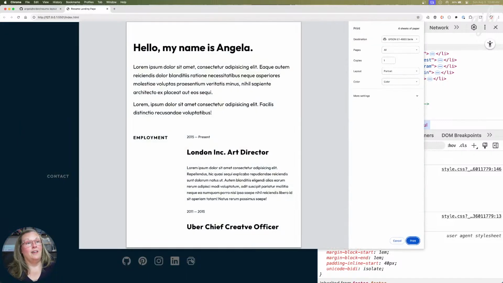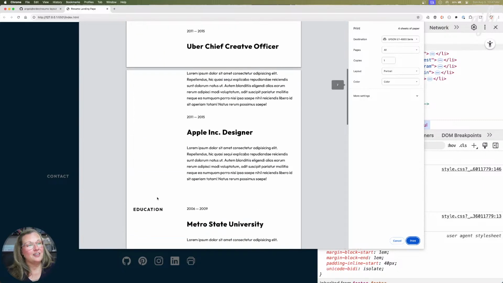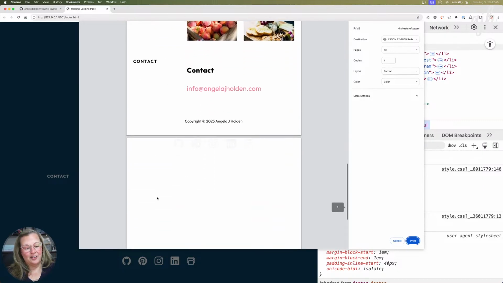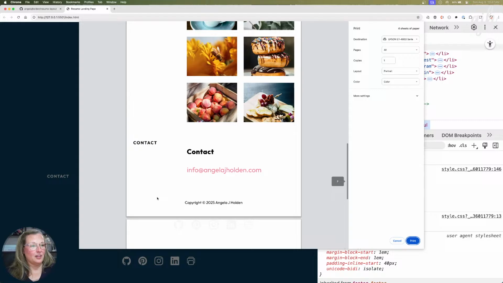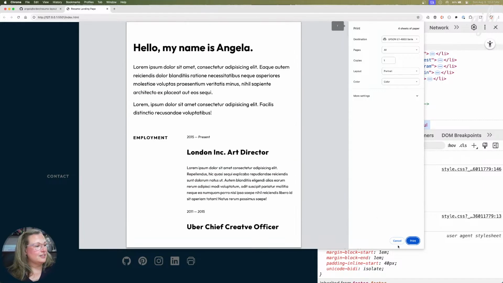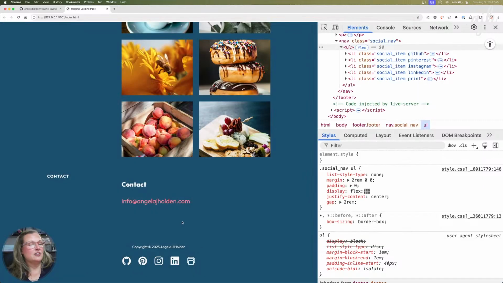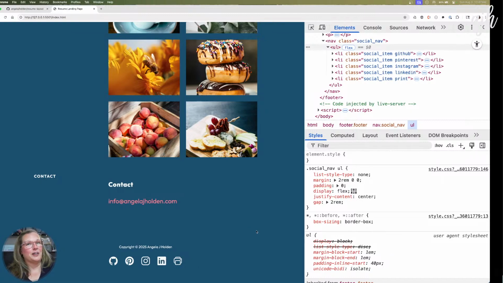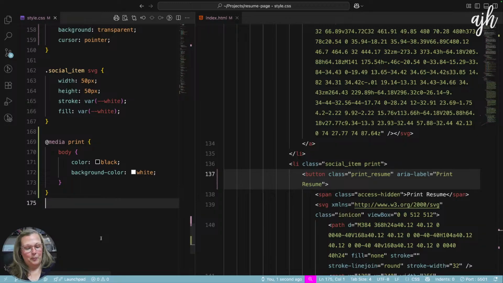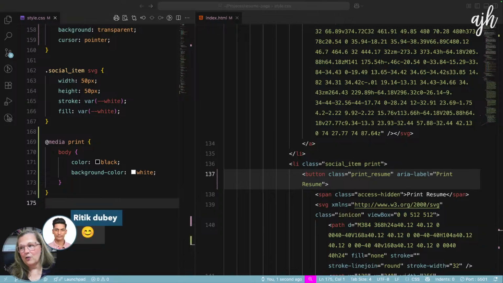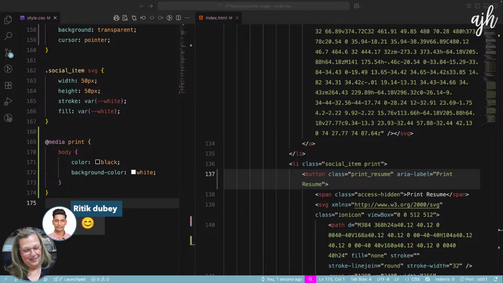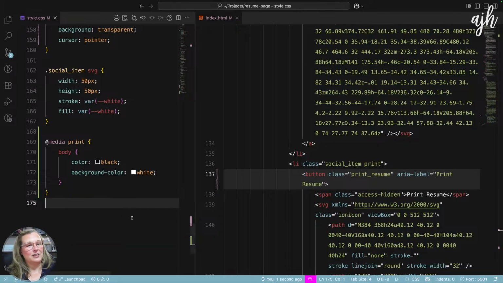Whoa. I mean, this is wild, right? How powerful this is. I think this is so cool. I'm loving this. Okay. It's just, I don't know. How do you not love front-end development? I just love it so much. So, yes. Thank you, Ratik. Agreed. Smiley. I'm feeling smiley.